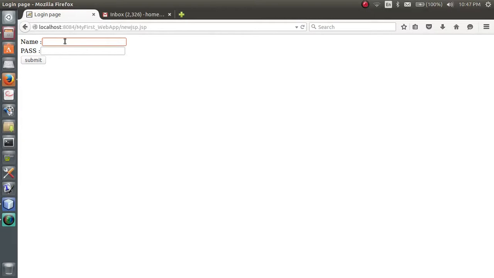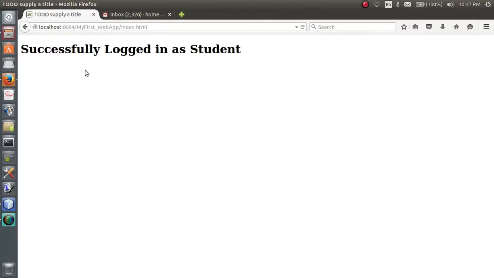Now try using your new username and password, which is 12345. So you can successfully log in as student. So this is how you get entries from a form and put entries into your database. Thank you.